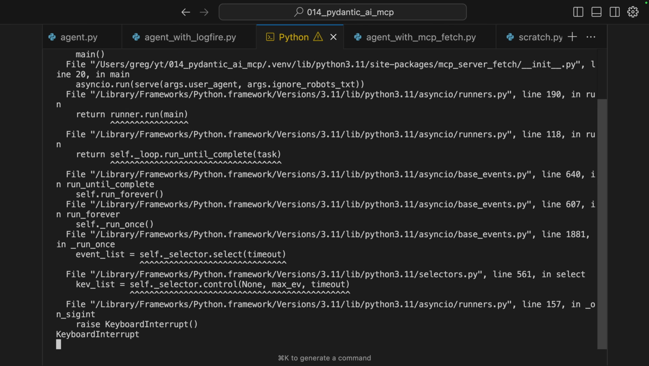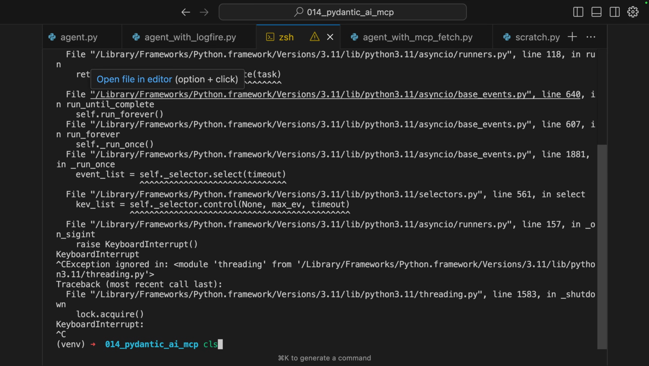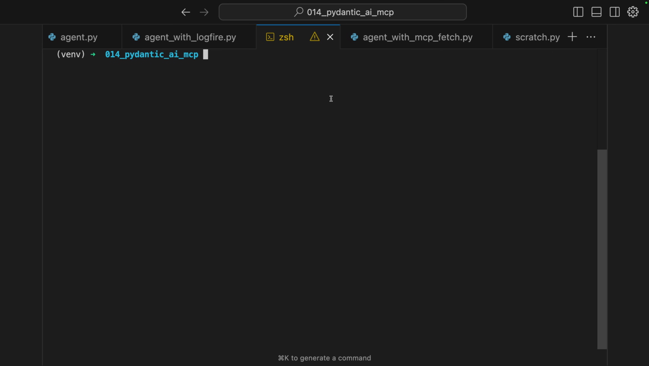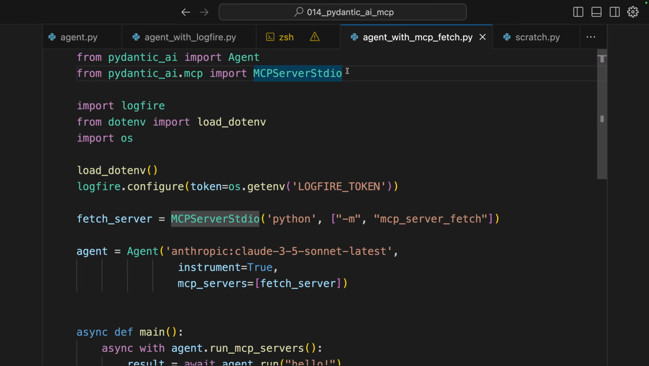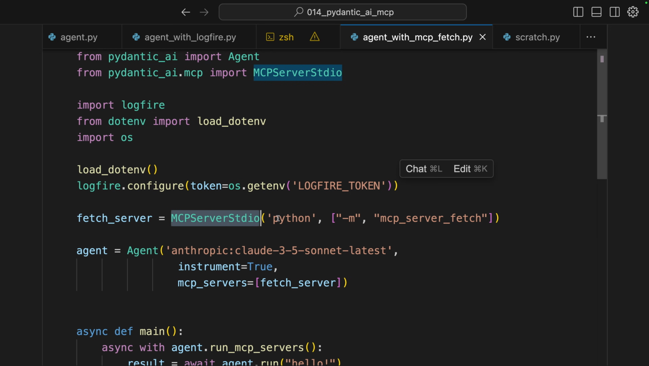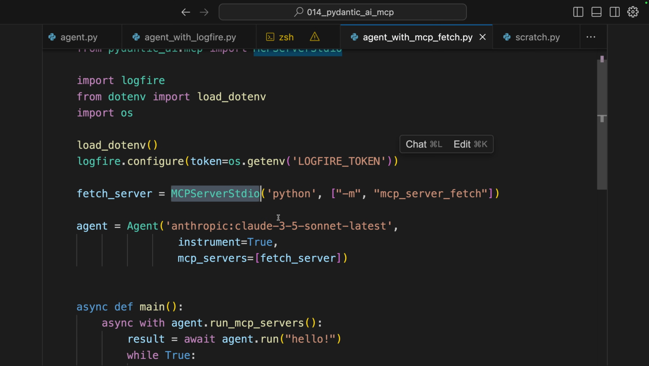I actually don't need to manually start that. What I need to do instead is tell my Pydantic agent, which is acting as an MCP client, how to start that MCP server. The way we do that is by importing the MCPServerStdio class from PydanticAI. And then we instantiate a new fetch server by using that class, and we pass to it the commands that are required in order to start the server. So we just saw that the command was python, and then we need the arguments, which are in a list here: -m, and then mcp_server_fetch.